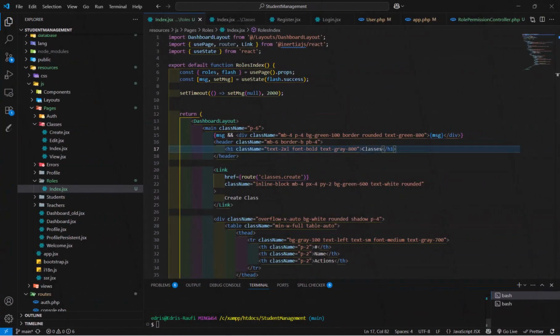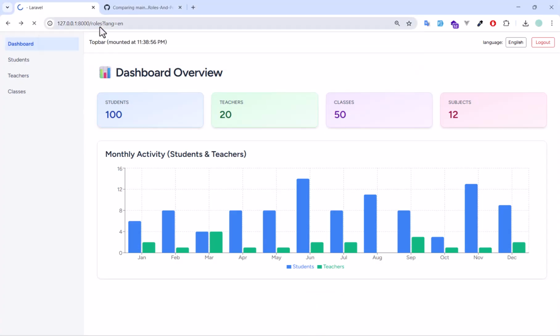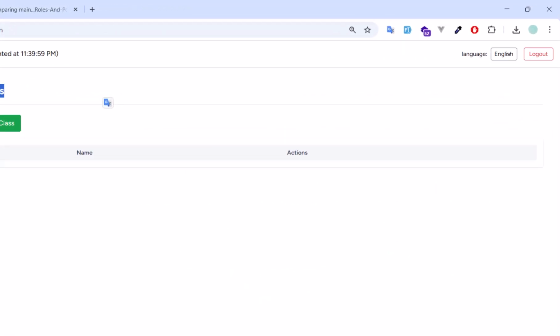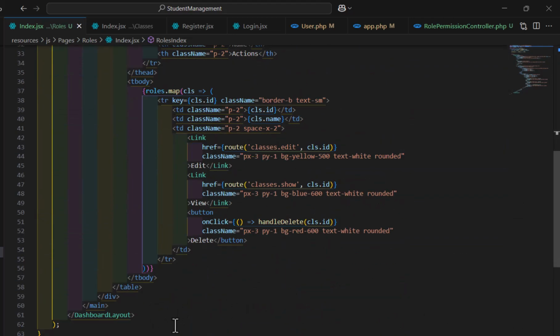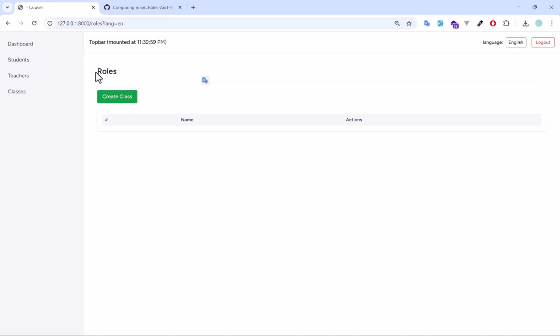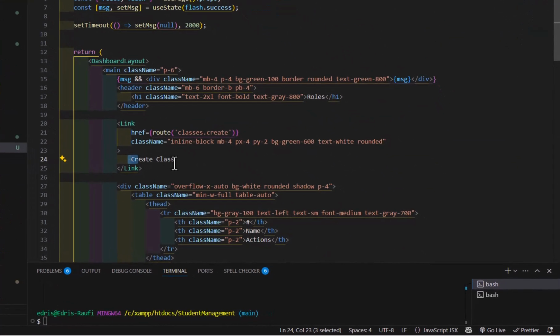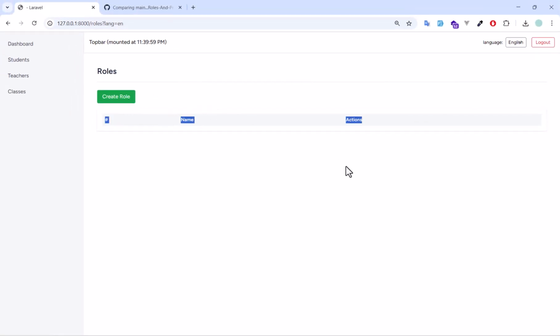Now let's go to our browser and head to the roles page. Enter. Now we got our roles table. Let's change some classes here also and change it to roles, and any other place where there's classes, I don't think so. Okay, right. The button we have, let's change it to create role. Okay, so our table is ready. Now let's go and create our create role page.